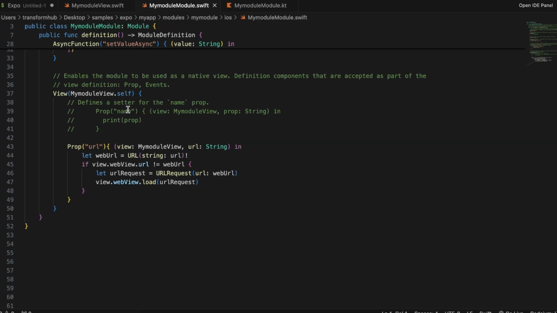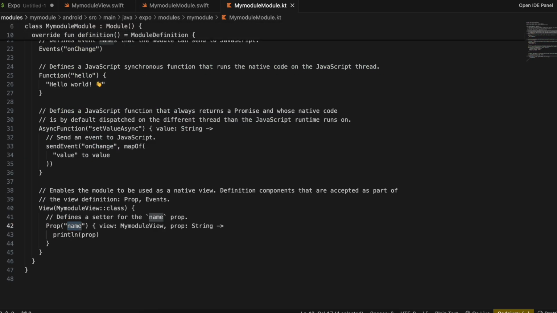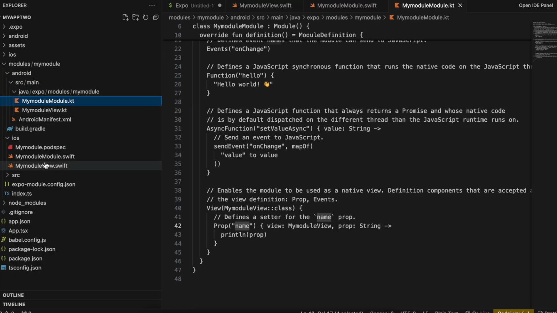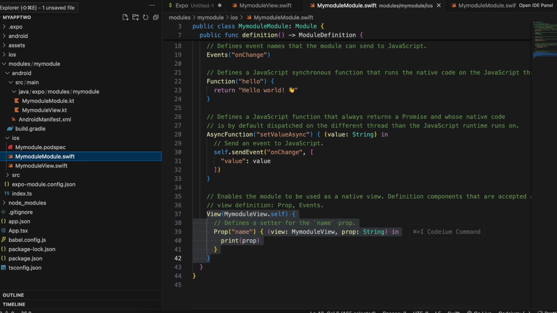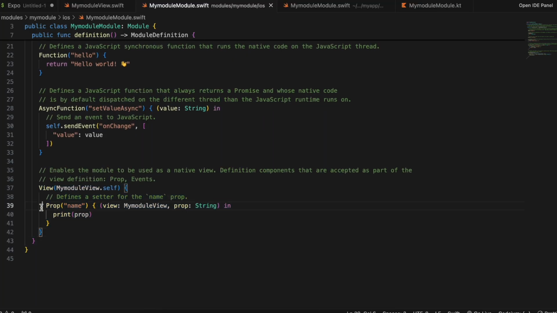So what I'll do, I already have the code, so I'll just copy it. Oh sorry, I mistakenly opened the Kotlin file. Make sure you open the Swift file. Okay, this one, my module.swift. So I'll just comment this out. I don't want this particular prop, I want my own prop, this one.